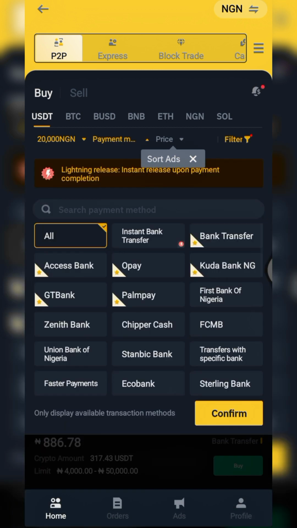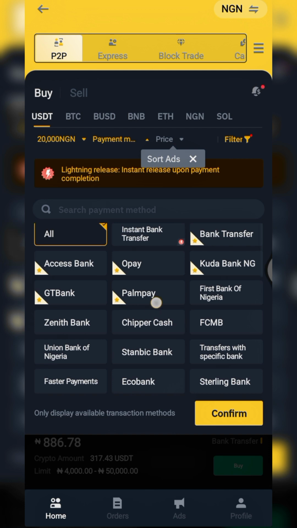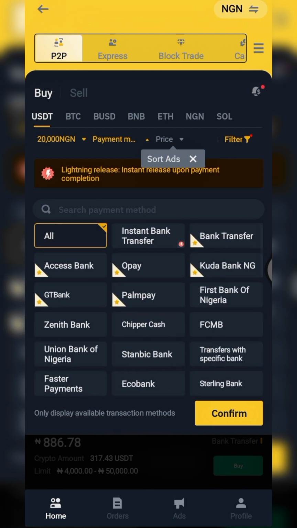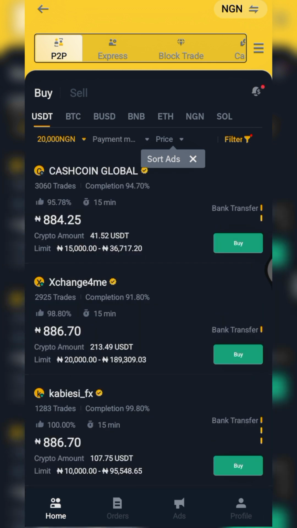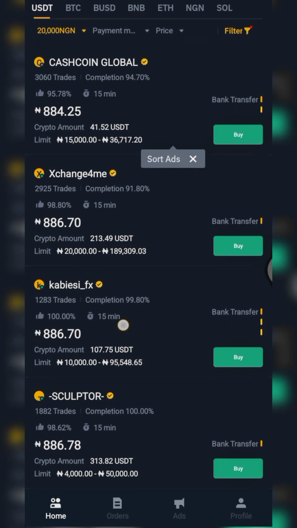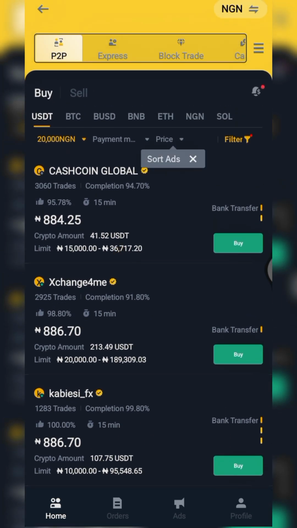So you select your payment method, meaning the payment method with which you are willing to make payments. You have various payment methods right here. You can select any one of your choice, or also leave it at all and then confirm. And most importantly, this filter option right here, you have to take note of this. Before I go to the filter option to make any adjustments, I want you guys to take note of the rates right here. The first one is 884.25. Okay, take note of that.